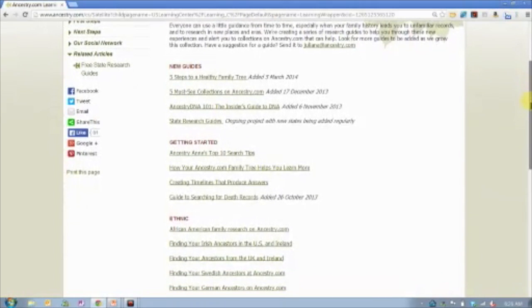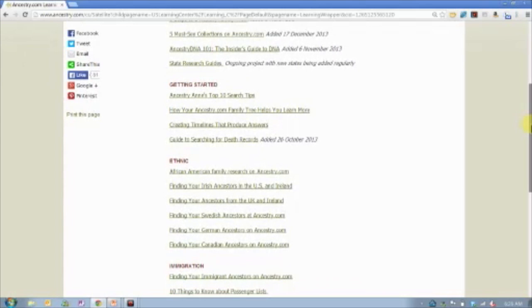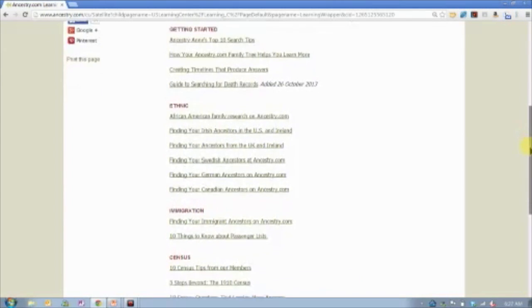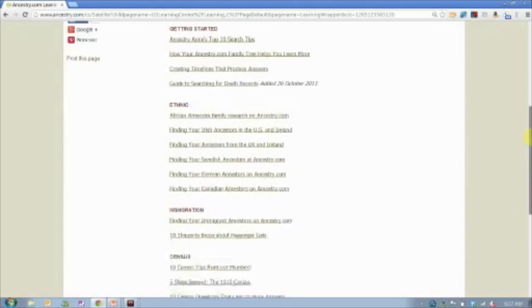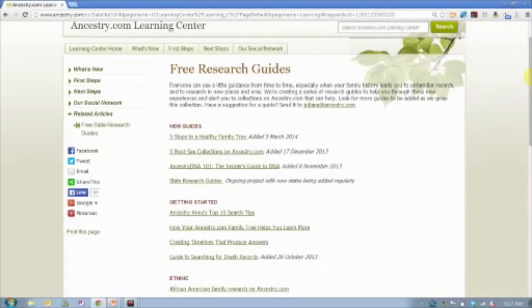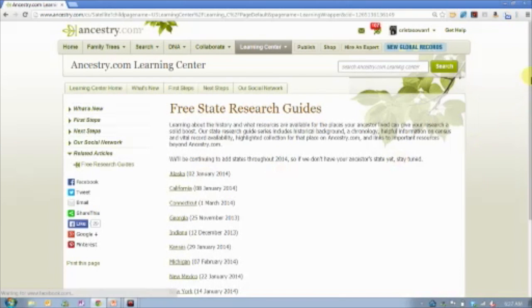Now, we've got research guides on all sorts of different things. DNA, we've got research guides on search tips and tricks. We've got research guides on different ethnicities and countries around the world. Immigration information, census, military, right? But your state research guides are going to be under this section entitled New Guides, and it's the bottom link there, State Research Guides. We just started releasing these at the end of last year.